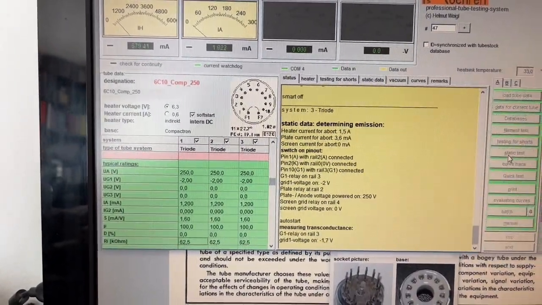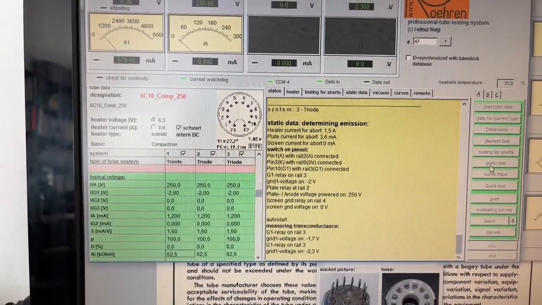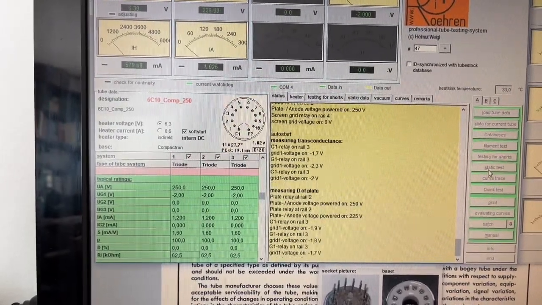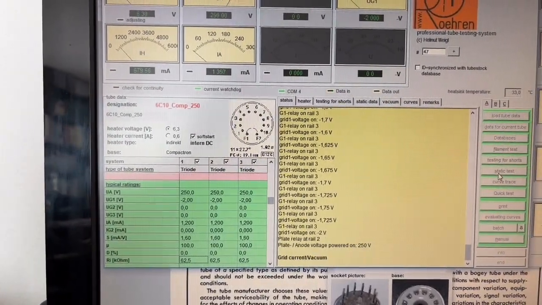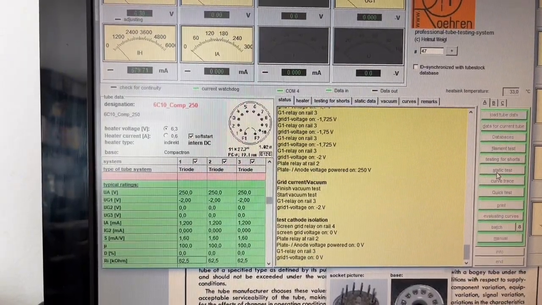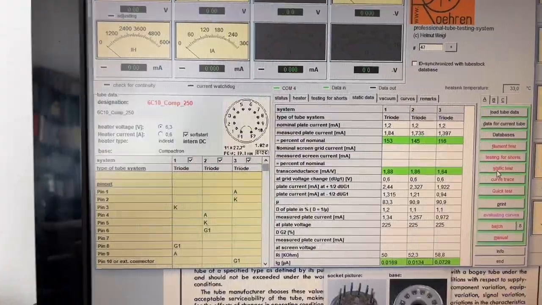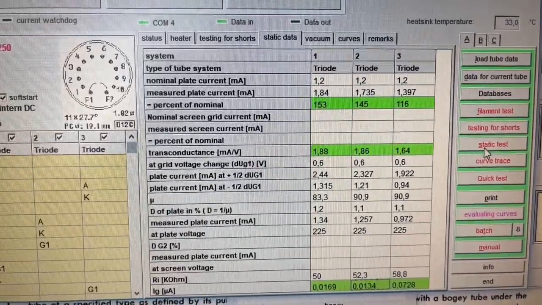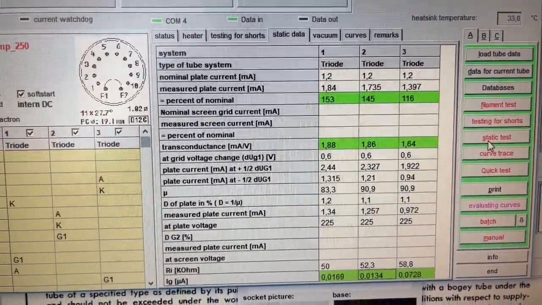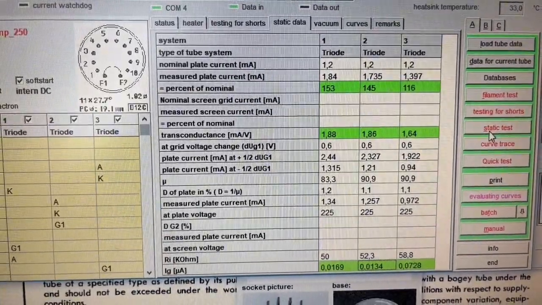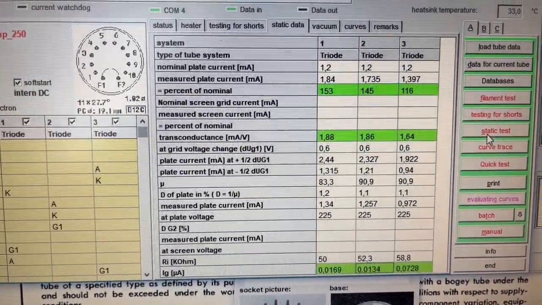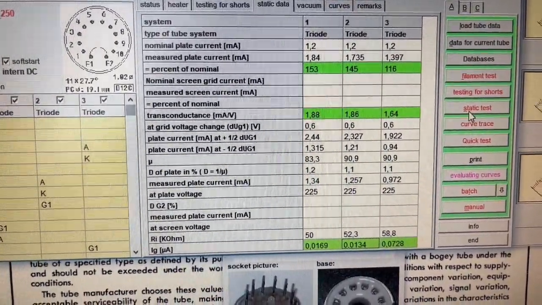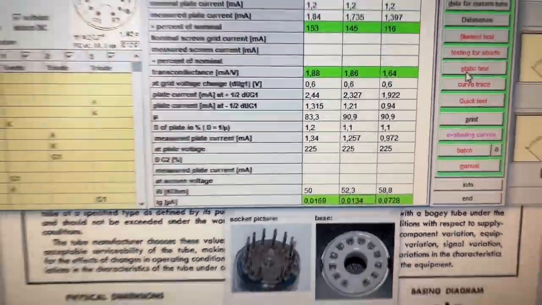Making a static test to see how the vacuum is, if the tube is gassy or not. And now soon we will see it. And finished. Perfect. Perfect. Very good. All triodes above 100%. Way over the 1.2 milliamps that the tube is specified, the anode current, and perfect, not gassy.